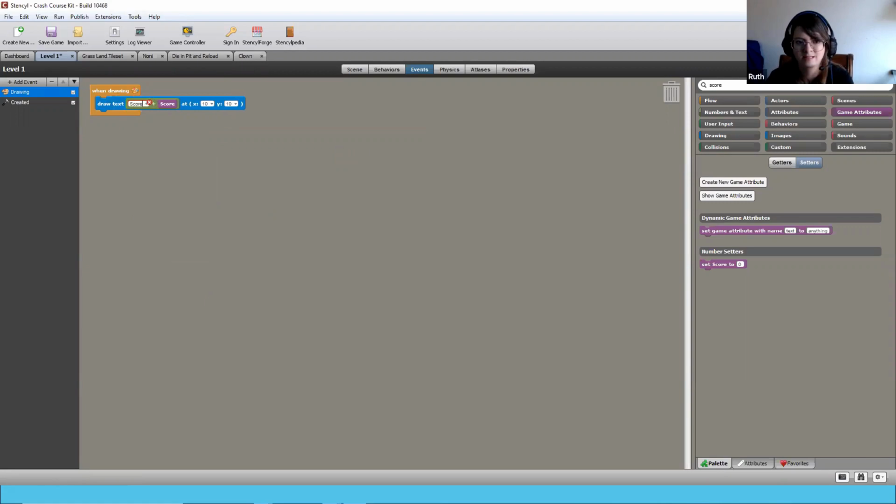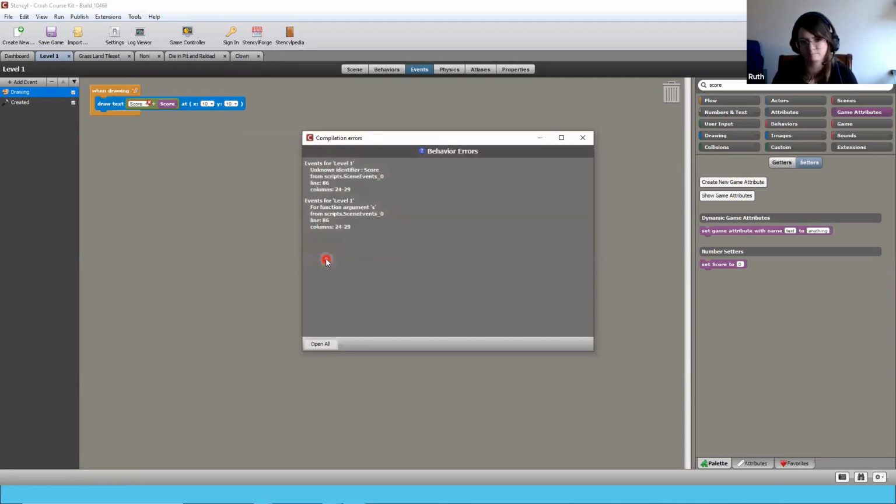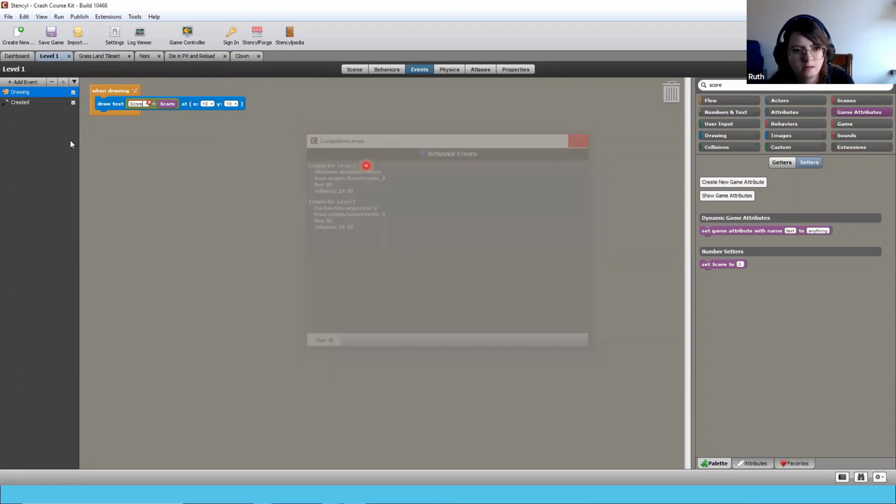And now I'm going to test game. Oh, draw text score plus score. So it's going to say the word score with a 0 next to it. Compiling and saving. Oh, looks like I crashed it. Unknown identifier score from script scene event 4. Okay, it's probably because this right here has nothing.